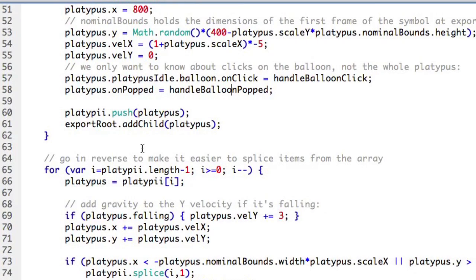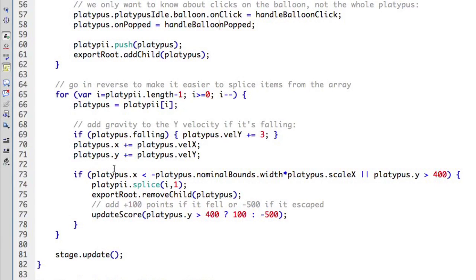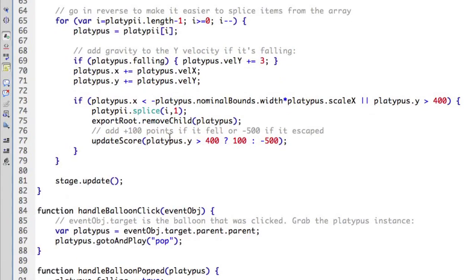And then on every frame, it's going to go through that array of platypi, and it's going to calculate the velocity for the X and Y velocity. And then it's going to see if there's been a hit, if you've clicked on the balloon, and it will remove the child from the array if you've done so, as well as removing it from the stage. And then it will update the score. And it will do that by calling these various handler functions.